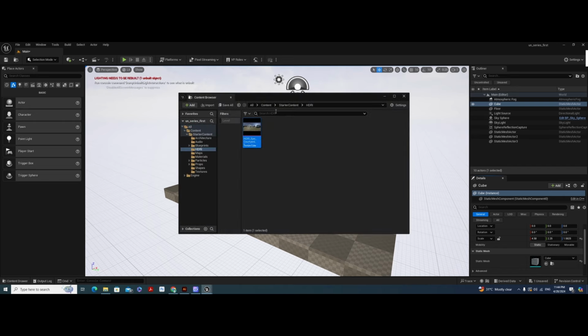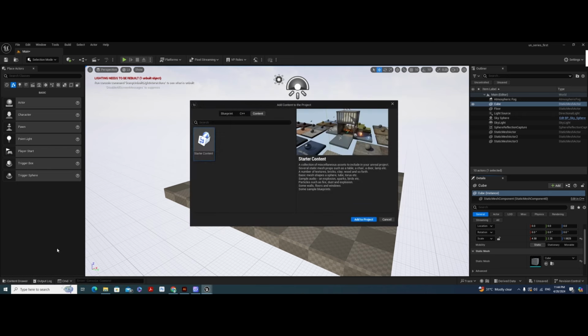Yes, so once you open this window, we'll close it here. Basically, it's showing our content browser over here, undocked. So we'll close it, and the shortcut for the content browser is Control Space.